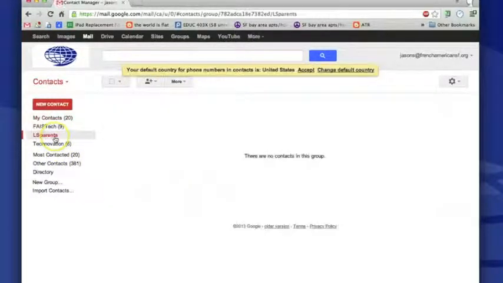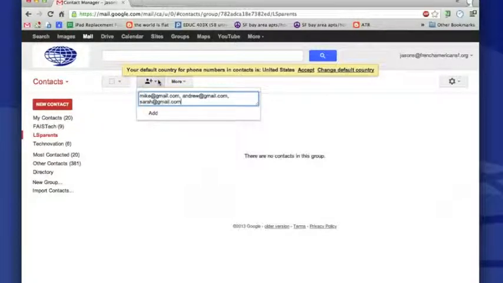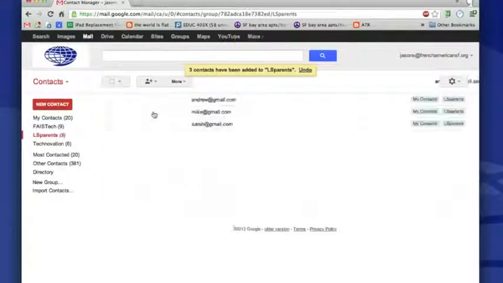Select that new group, and now I need to add some email addresses to it. Notice that I've separated each email address with a comma to add more than one at a time. Click Add. I see that now these three email addresses are in Lower School Parents. I'm going to pause the video now. It takes a few minutes for Gmail to recognize the new label.